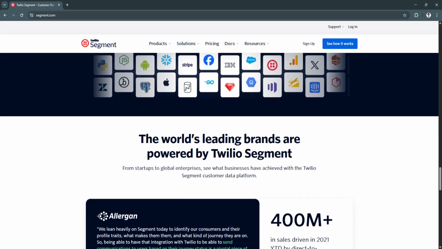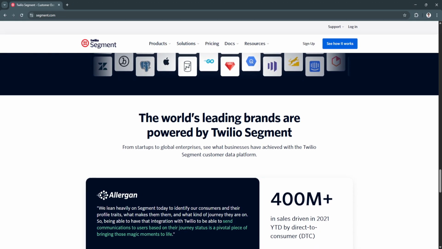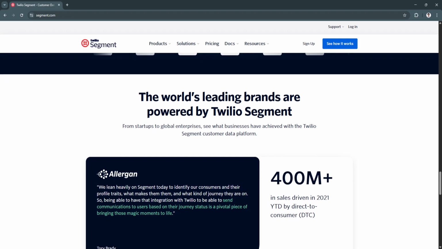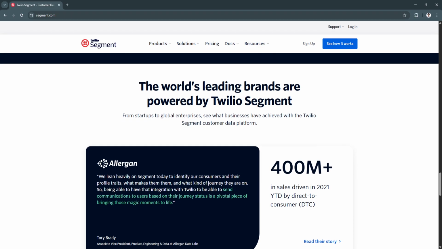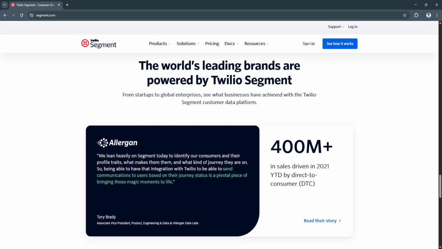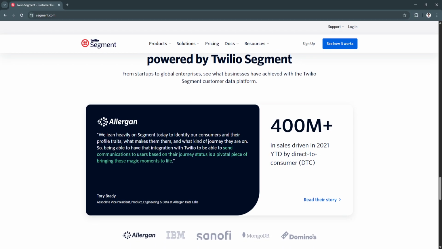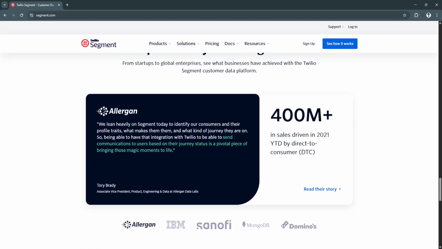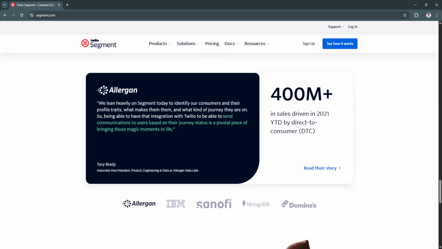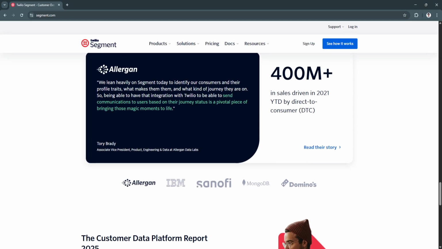Its integrations are deep, well documented, and reliable. It works for small startups launching their first app, as well as massive enterprises managing millions of users across dozens of tools. And now, with Twilio backing it, Segment is even more powerful, offering native connections to messaging, voice, email, and engagement tools under the Twilio umbrella.